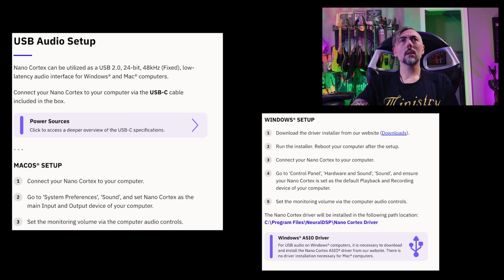As far as Mac OS, there's no prereqs to get started. Your system's going to see the Nano Cortex as an audio interface and be able to work right out of the box. There's not going to be any drivers or software or anything else you need to install. If you are running Windows, however, you are going to need to install an ASIO driver in order to be able to use the Nano Cortex as an audio interface.